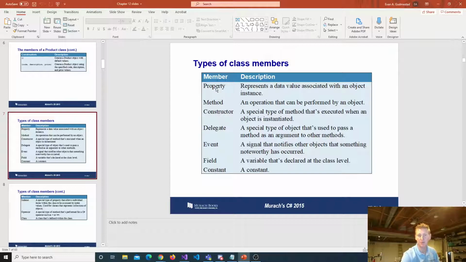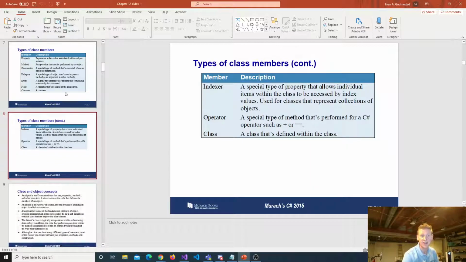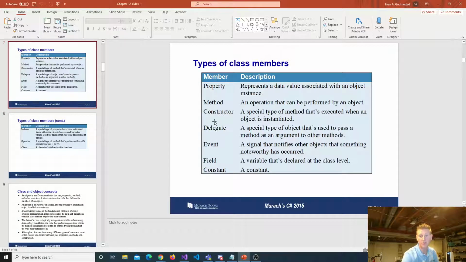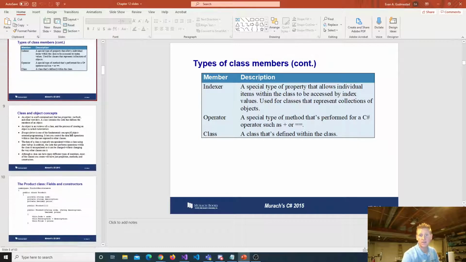Well, a property really represents a piece of data, right? A method is a behavior. A constructor is a method, so on and so forth. An event, all these things, a field, right? That's your instance field, a variable that's declared at the class level. So all these terms we more or less covered, or will cover as we go on. Some of these things we cover at later times, like an indexer.